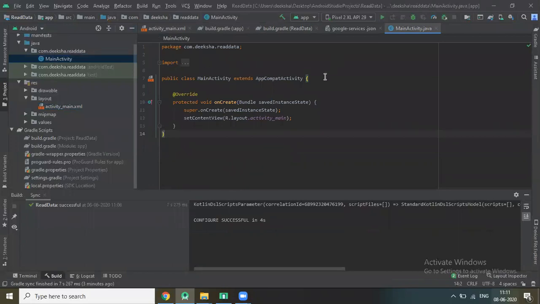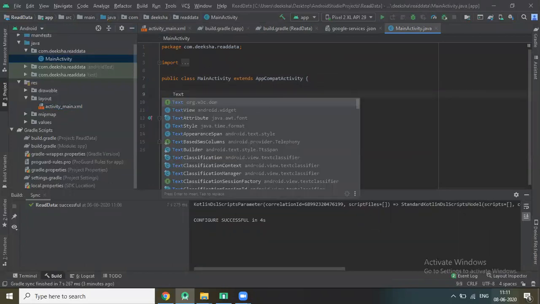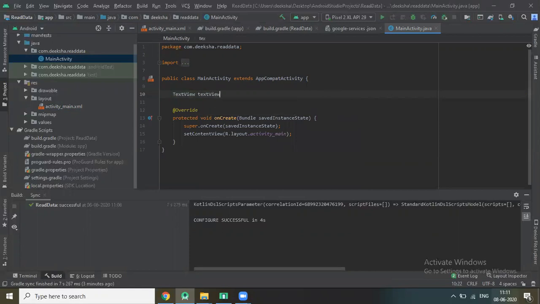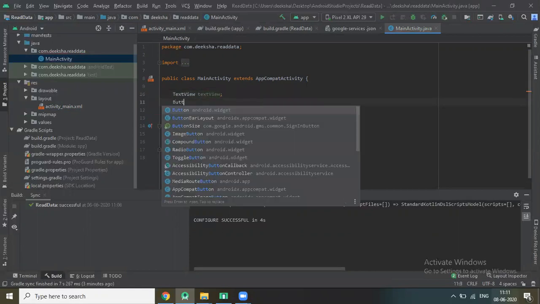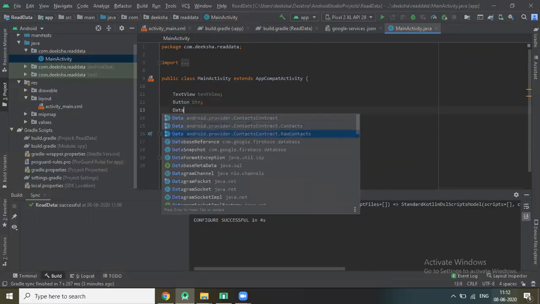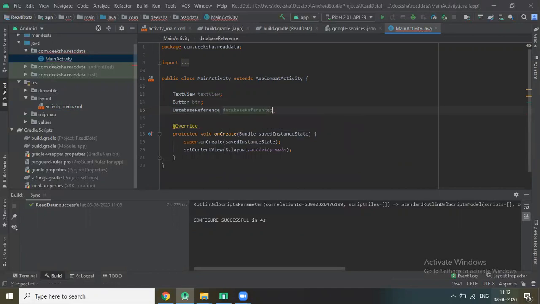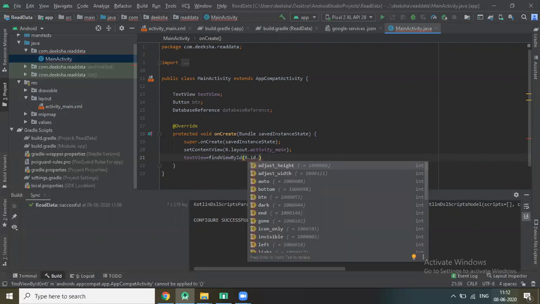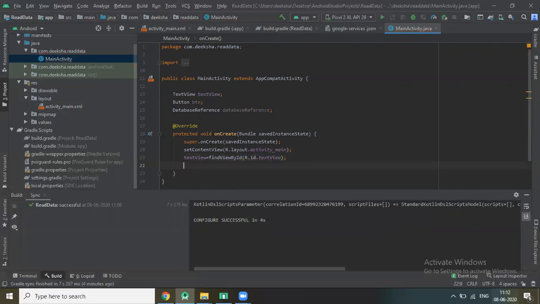Now main activity. Text view, button, database reference. Text view equals to find view by ID R.id.textview. btn, find view by ID R.id.btn.